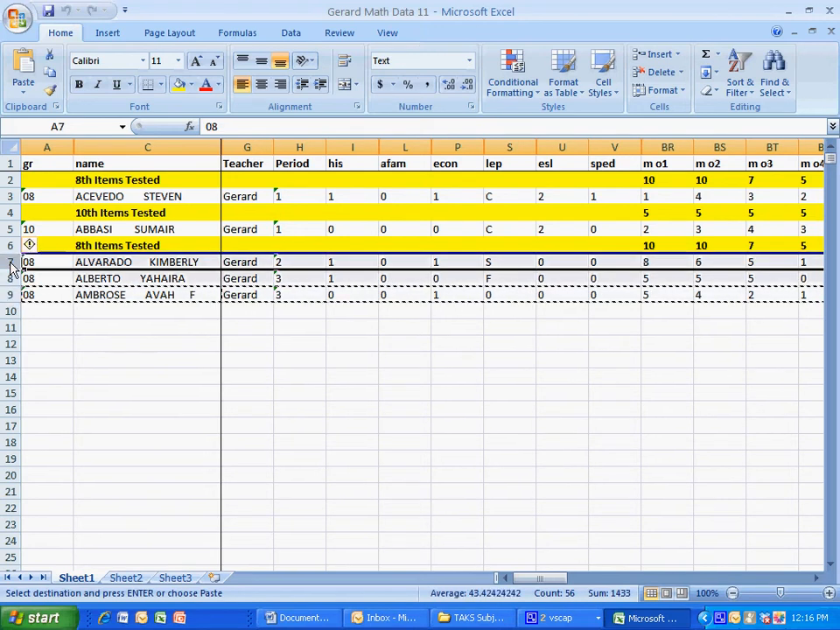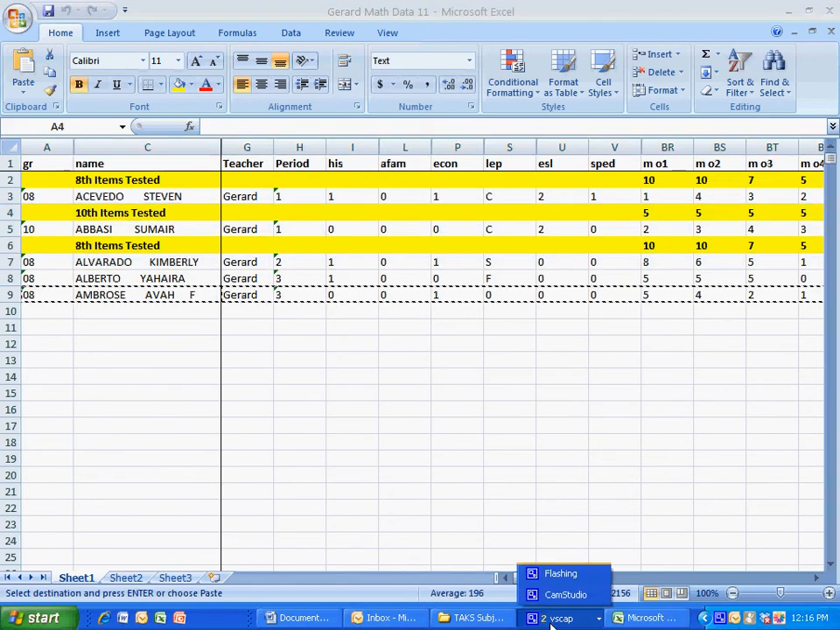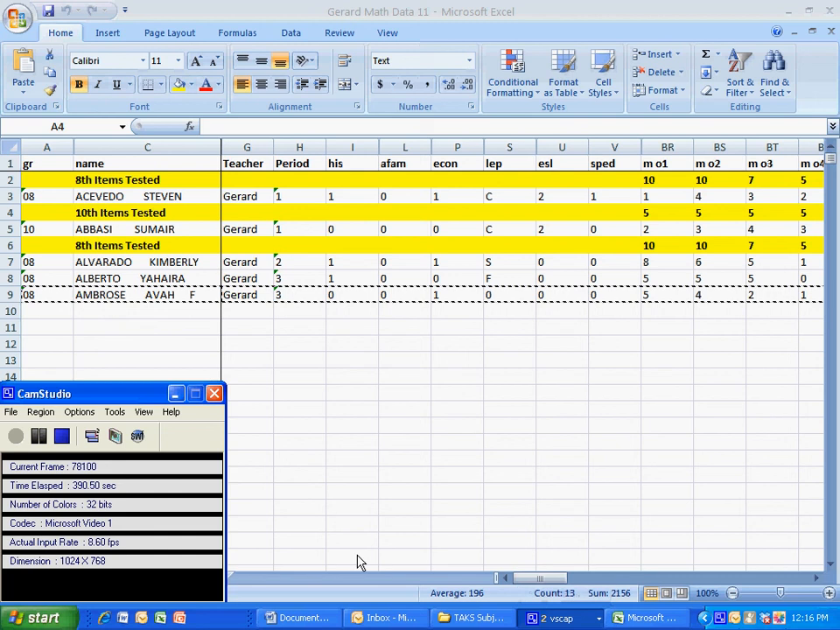So hopefully this will help you have a lot of data to work with for each individual student, and you'll be better able to meet their needs.